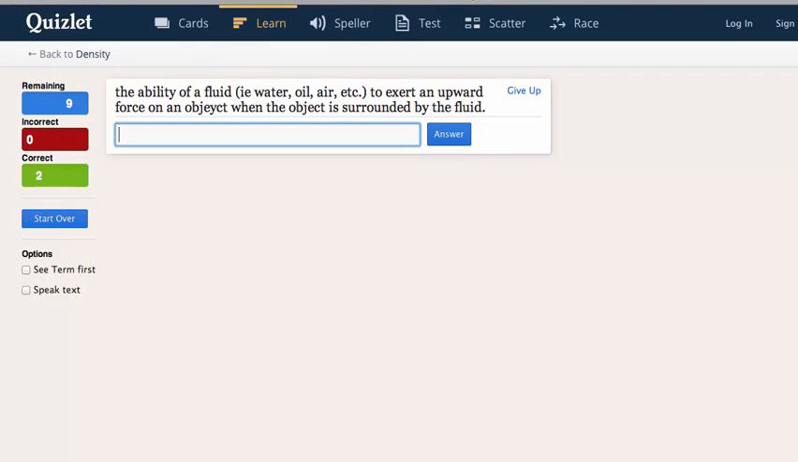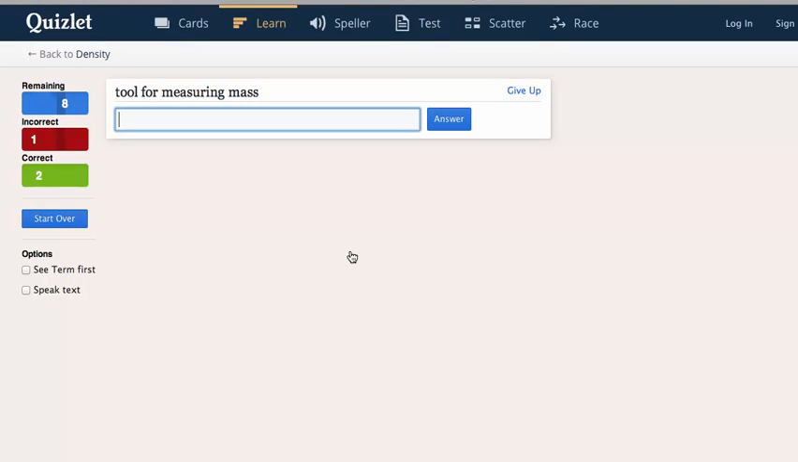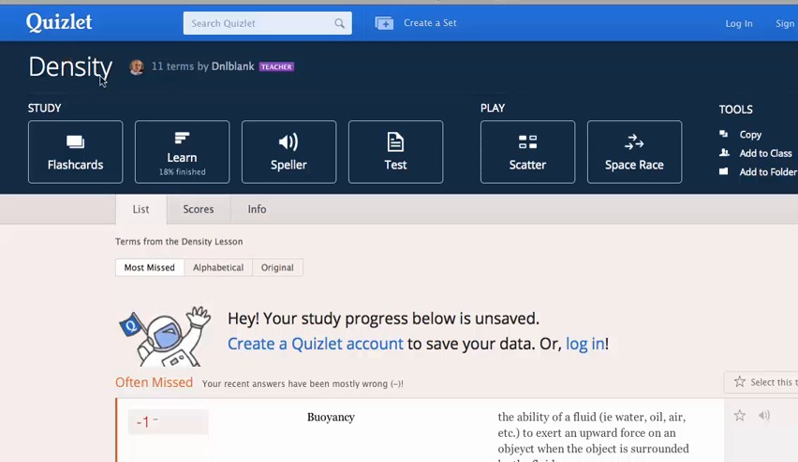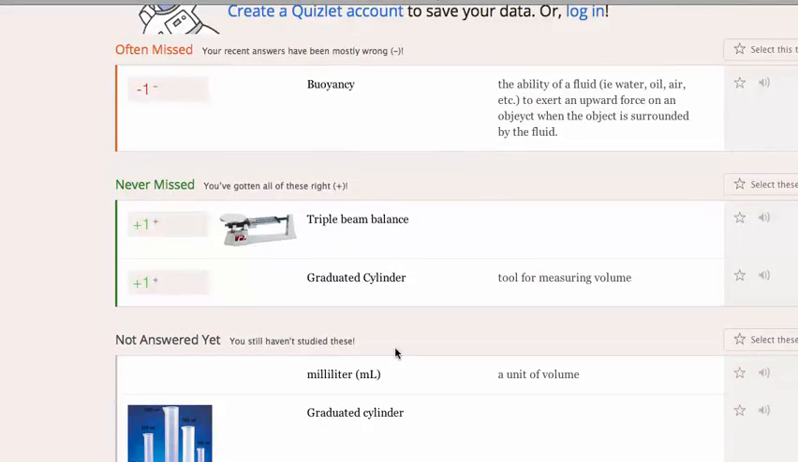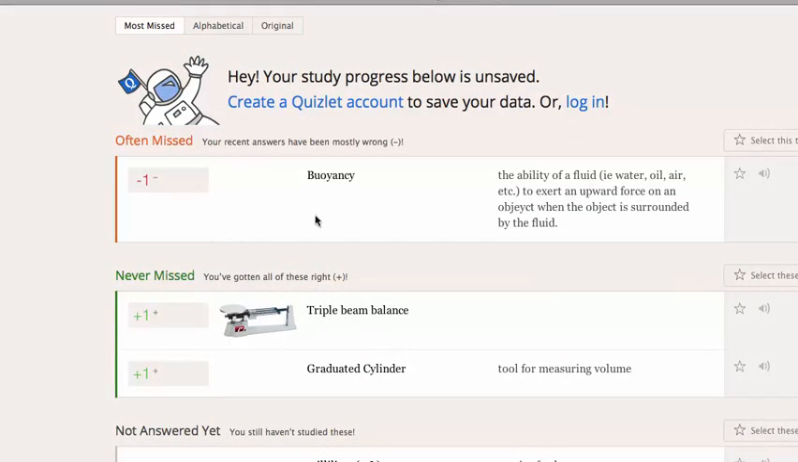Now here's the third one. The ability of a fluid to exert an upward force on an object when an object is surrounded by the fluid. I know what that is, but I'm going to type in here a related term, floating. And what it does is if I type in the incorrect answer, it comes up and it gives me the correct answer. And I can press any key to continue. So anyway, that is a second way. So I'm going to go back to density and look at a third way. Oh, it does give you results also for which ones you got correct, which ones you have not answered yet, and which ones you missed.